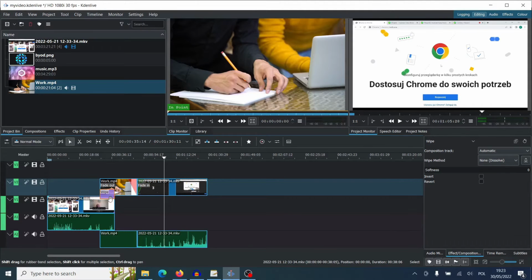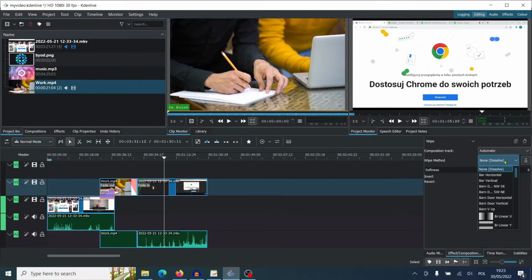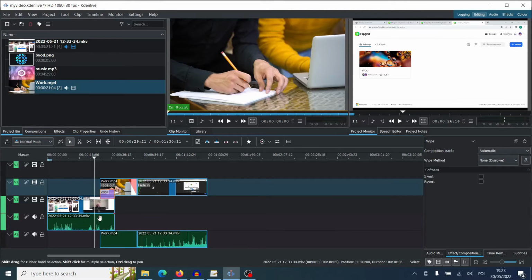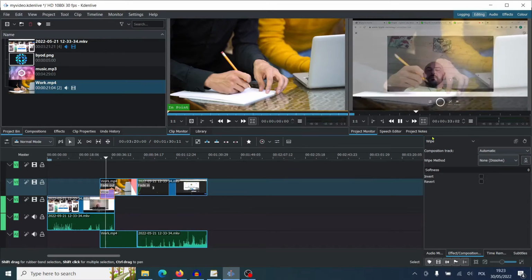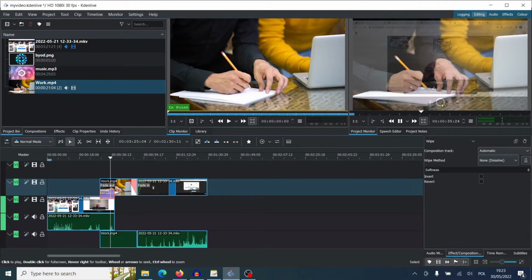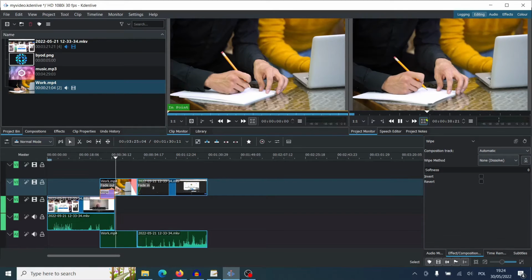And here, if you select the wipe effect, you can have the properties. So you can have some wipe effects from which you can choose. Let's leave automatic and let's see how it works. So press at the timeline and press the spacebar. So you have this wipe effect.